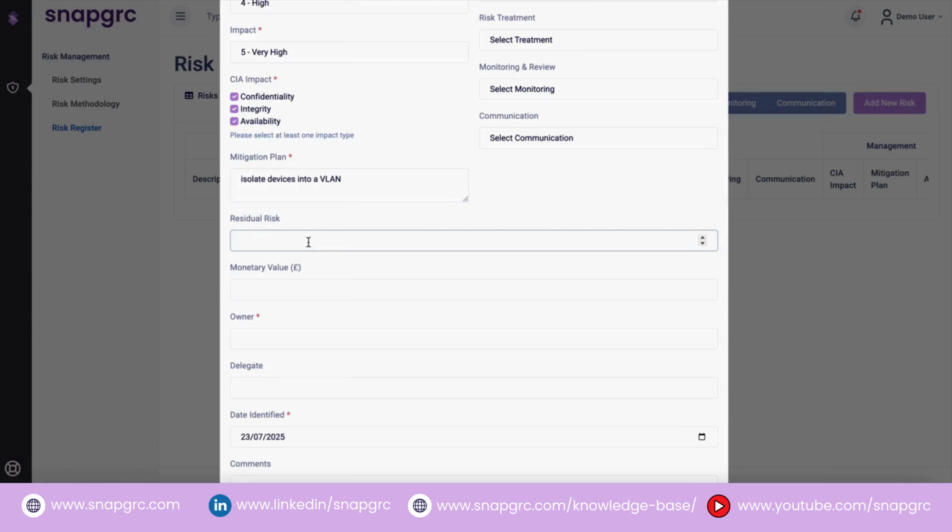A key financial aspect of risk management is the monetary value associated with a risk. Here, you input the estimated financial impact if the risk were to occur, providing a quantifiable measure of potential loss.